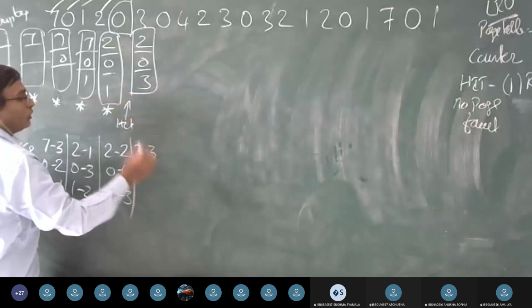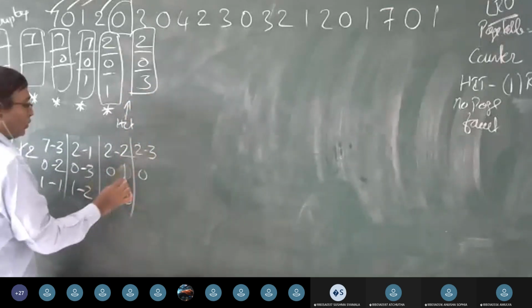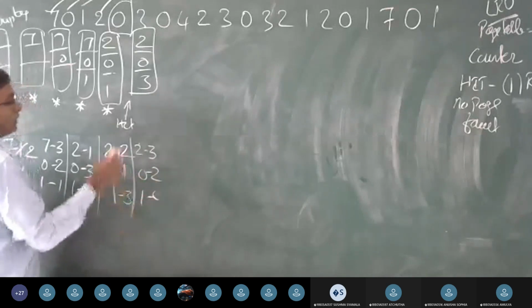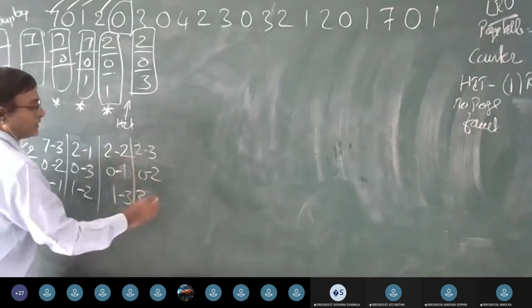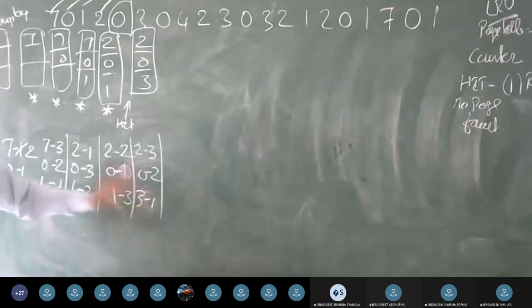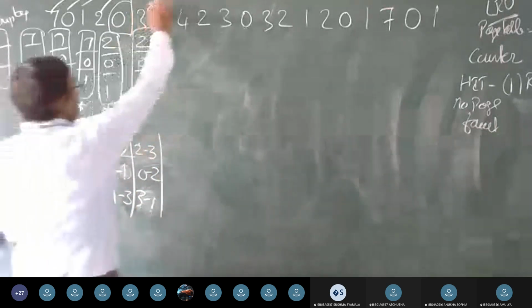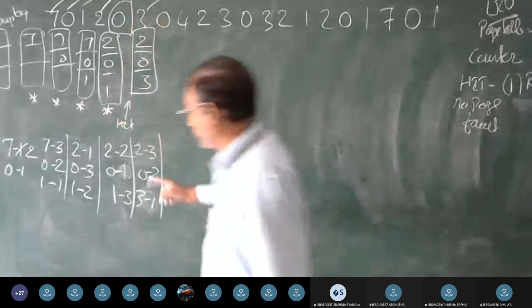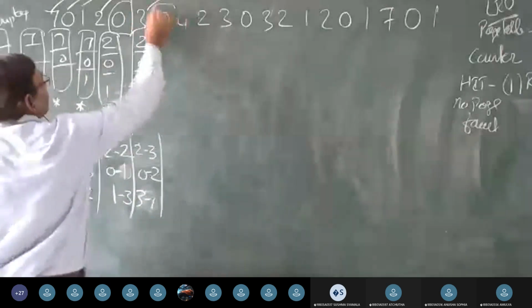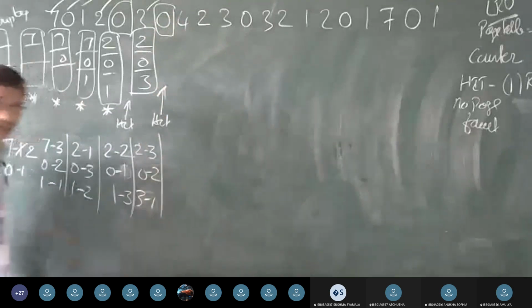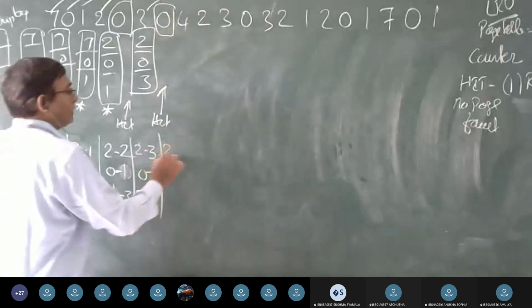So 2 is incremented to 3 times, 0 is incremented to 2 times, 1 is now replaced with the value called 3, and it is for value of 3 and it is with 1. So we have done with 3. Next step. 0 is there, right? So 0 is again found in the page table, but still I can say there was a hit. If there is still a hit, the counter is going to be increased.